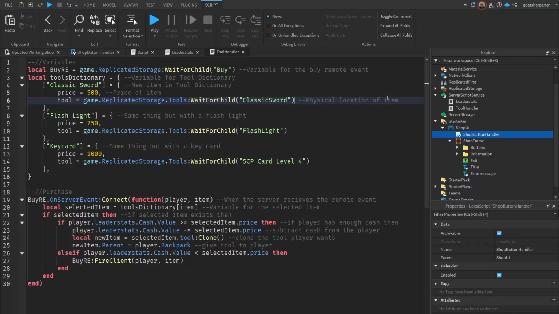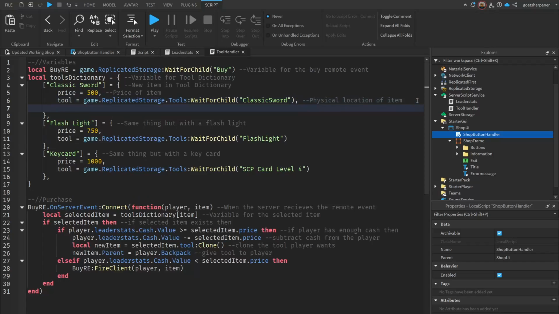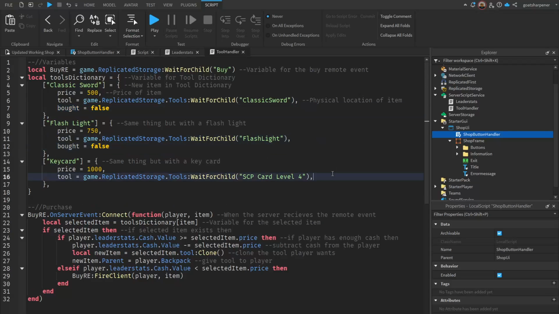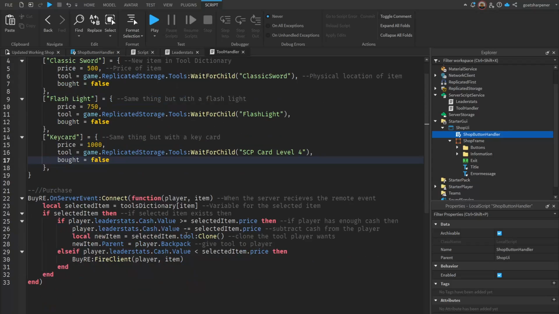So what you want to do is just after the tool, just add in a comma right there, and then go down the line, and then we can write another variable or another key. So bought equals false. And then you just want to do that for all your tools. So after flashlight, a comma, after the key card, a comma, and then we can just copy bought equals false. So bought equals false, and bought equals false.